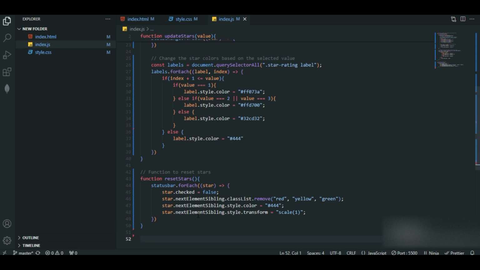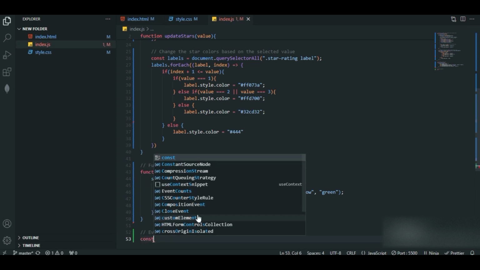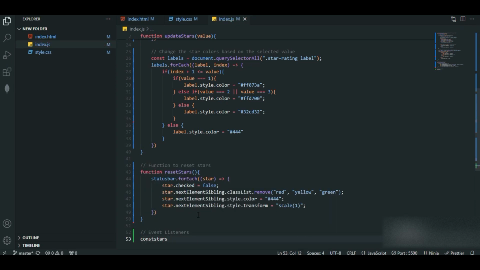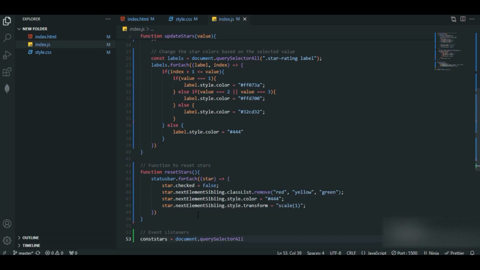Next, we'll add the event listeners, right? I'll comment this one and write event listener. We have to select the stars and star rating container. For that, let me make use of the variable name stars. Let me give document.querySelectorAll.